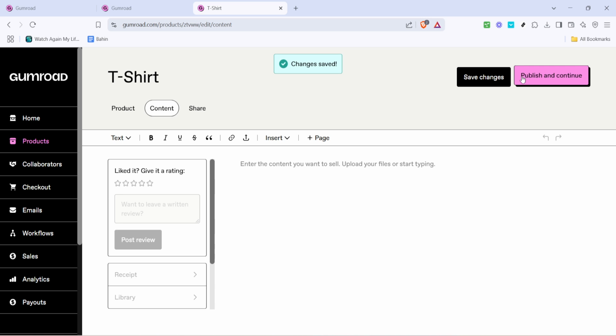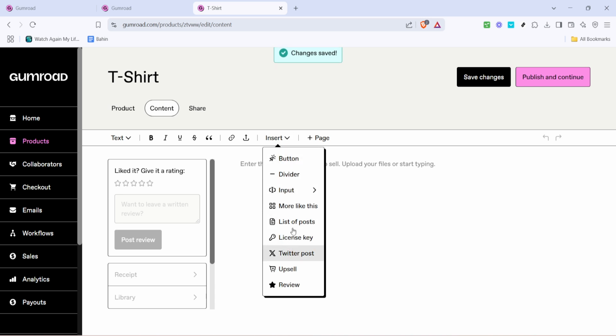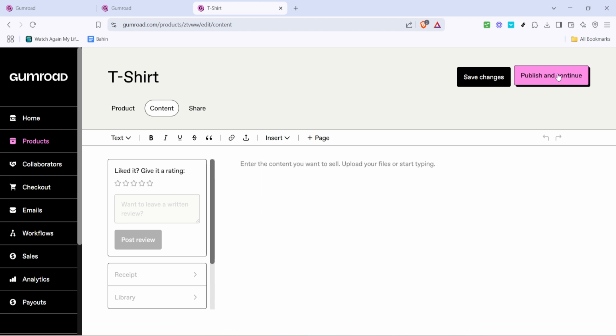You'll then have the option to add any digital content or files necessary for your product. During this step, decide if you need to add additional content or adjustments. Finally, once everything looks perfect, click on Publish and Continue. By doing this, your product will officially be available to the world on Gumroad.